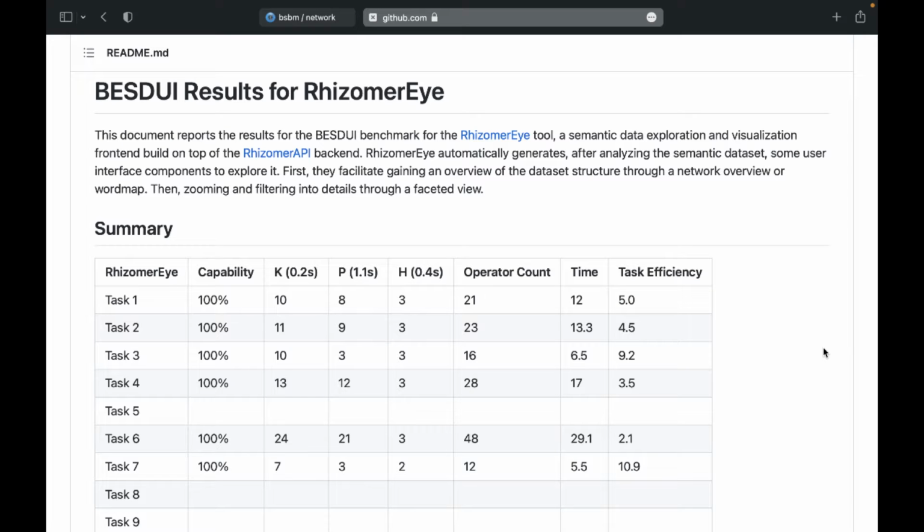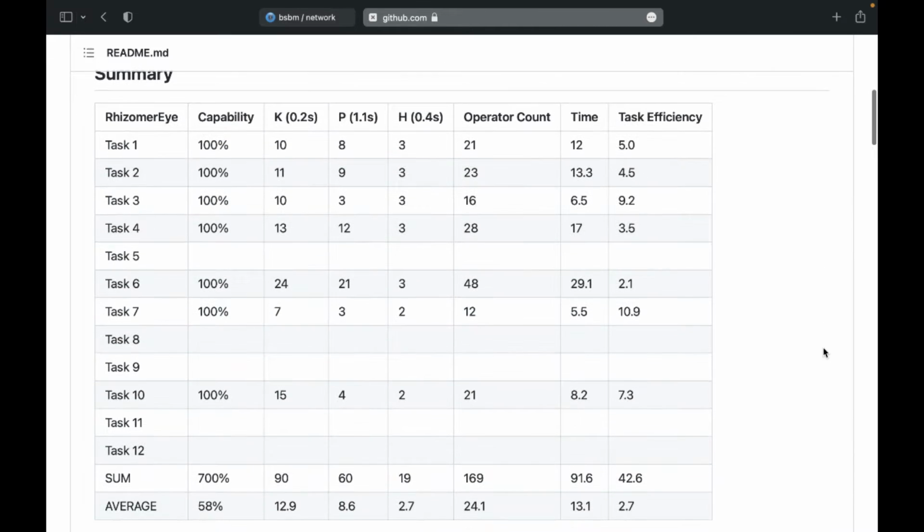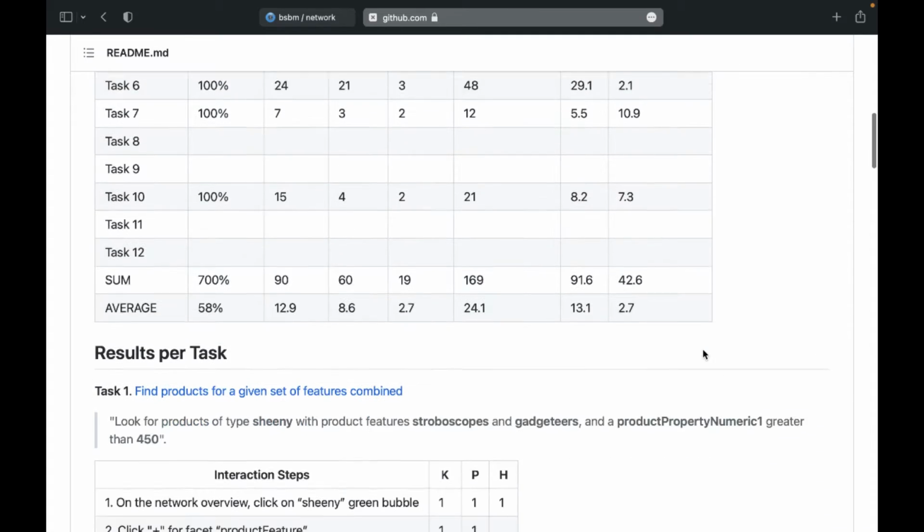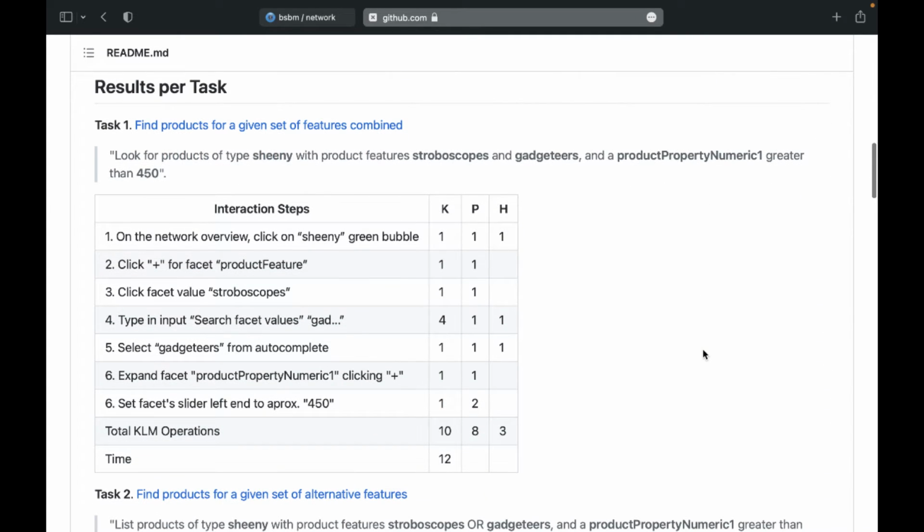In this recording, we are going to show how we can use RhizomerEye, a semantic data exploration and visualization frontend, to complete the tasks in the benchmark for end-user structured data user interfaces, the BESDUI benchmark. This is the list of the tasks, and we are going to show the ones that can be completed using RhizomerEye. We are going to be starting with task 1.